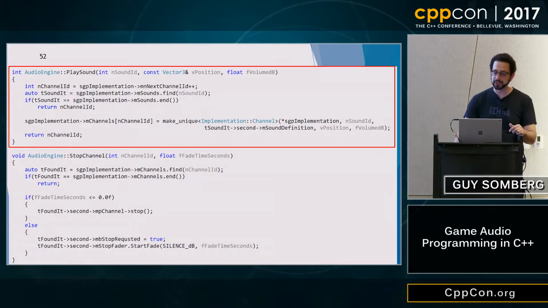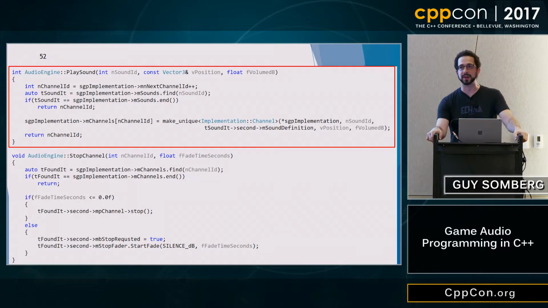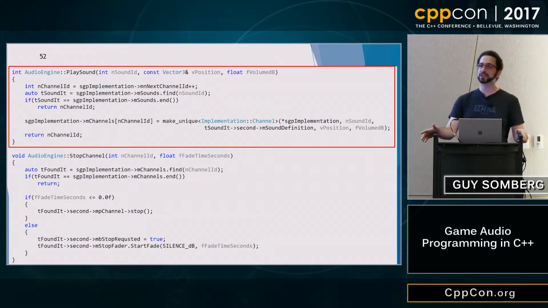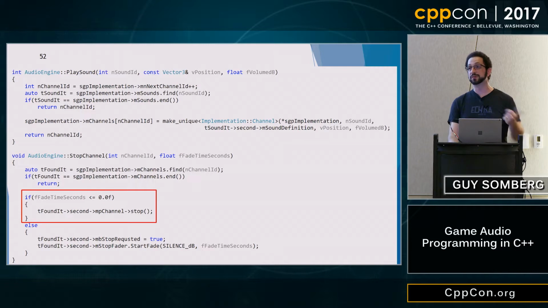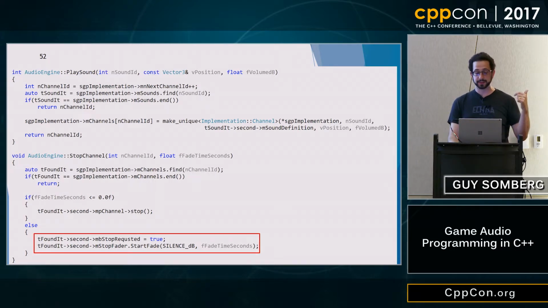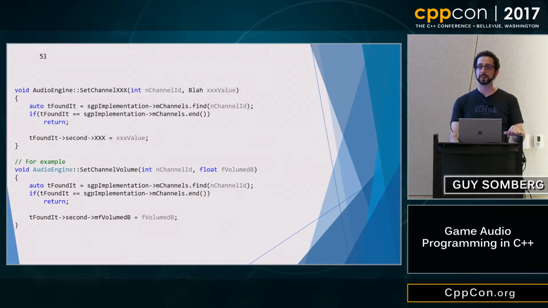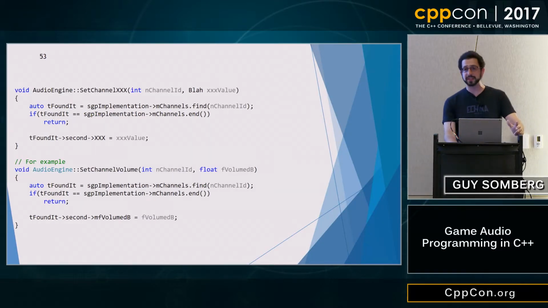Play sound is now much simpler. All we have to do is allocate memory, and the state machine takes care of moving the sound through its life cycle of playing it and all that other stuff. Stop channel is the same if there's no fade time, but if there is a fade, then we just mark it as stop requested, begin the fade, and the state machine takes care of the rest.